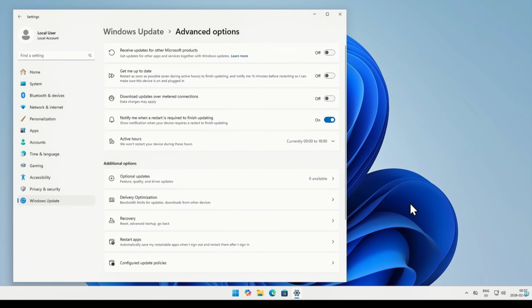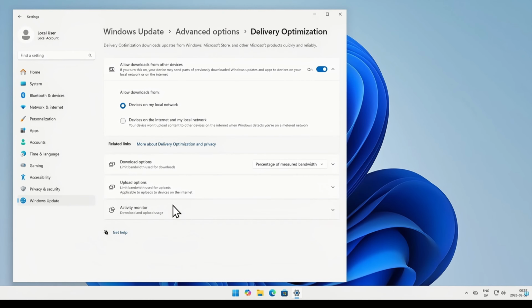Pro tip: click Delivery Optimization. Windows can share update files with other PCs using your bandwidth. Turn this off if you want to save data.